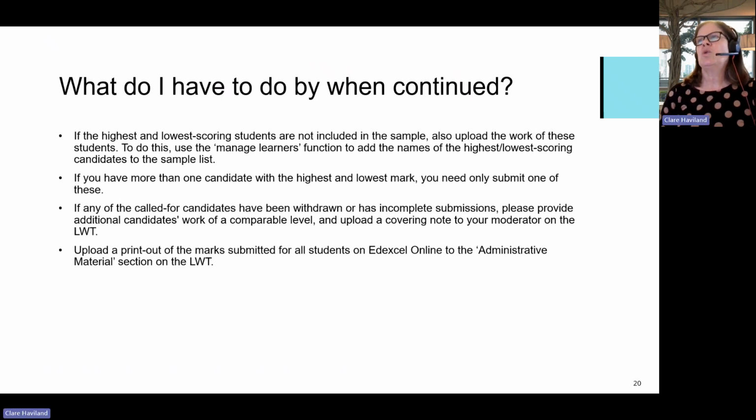And your moderators are very grateful if, when you finish all your mark upload on edXL Online, at the end you get the option to print off everything that you've entered. So then you have a list of your candidates and the marks entered, which is useful for you, so you can check that you haven't made any mistakes. And your moderators also like to have that list because it allows them to see your rank order and how you've put different candidates in relation to each other. So you can also upload that to the administrative material section of the LWT.